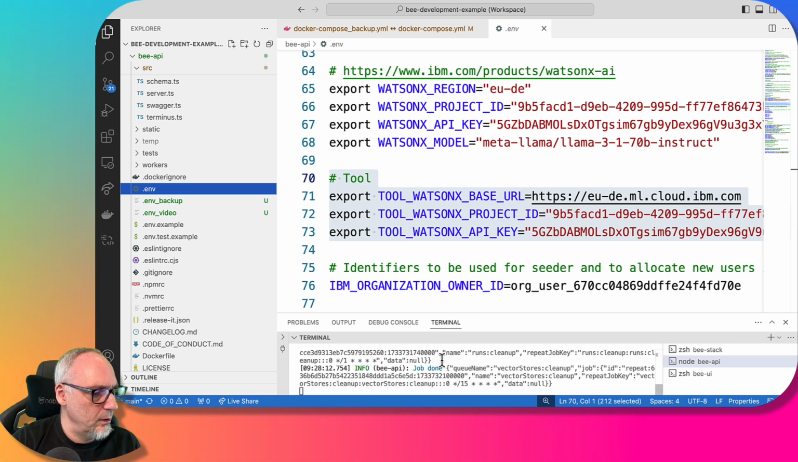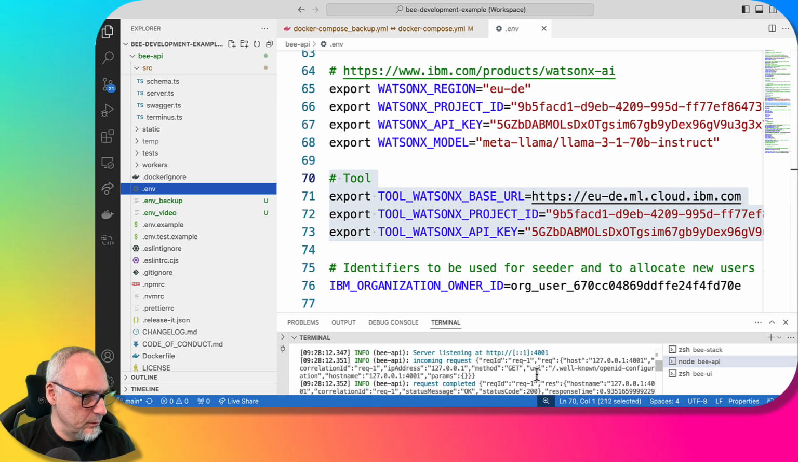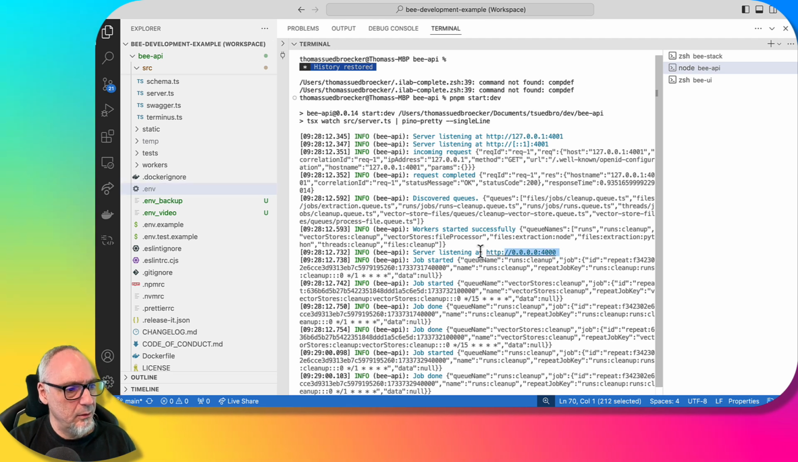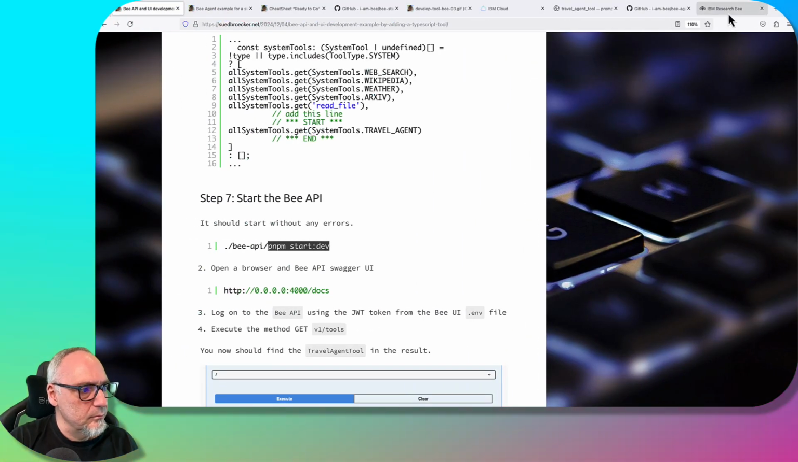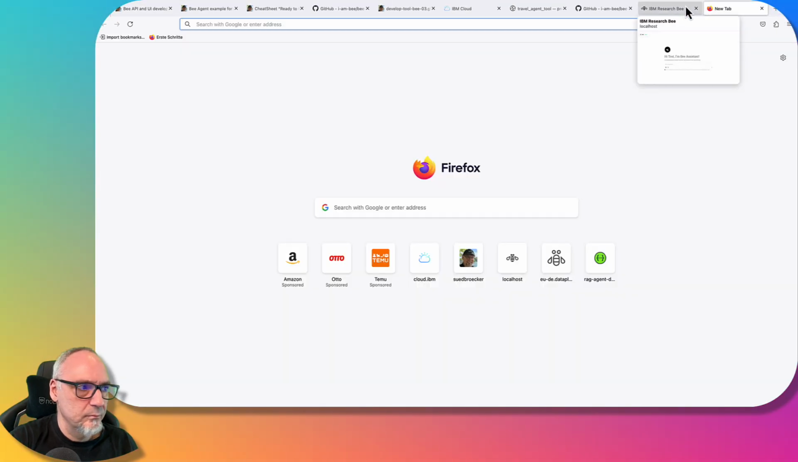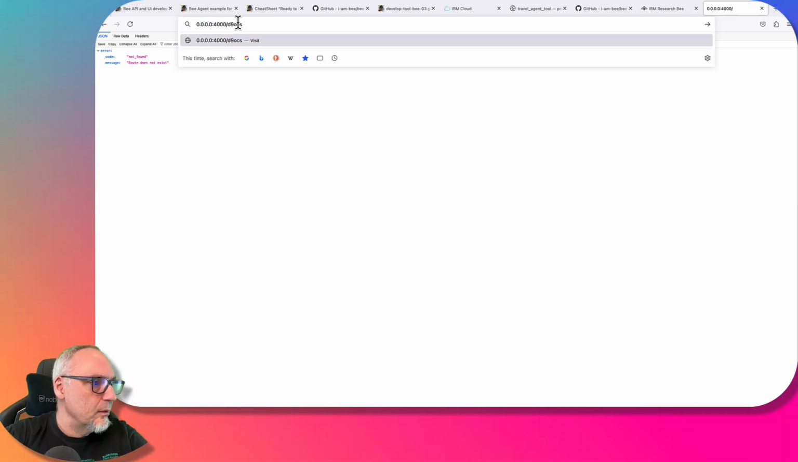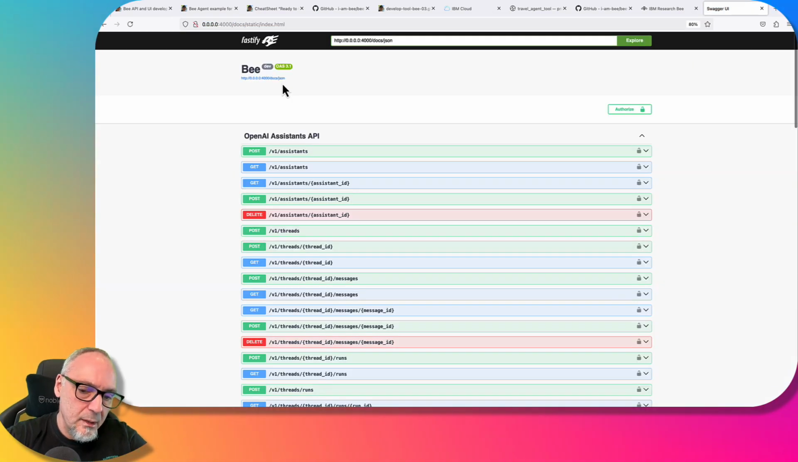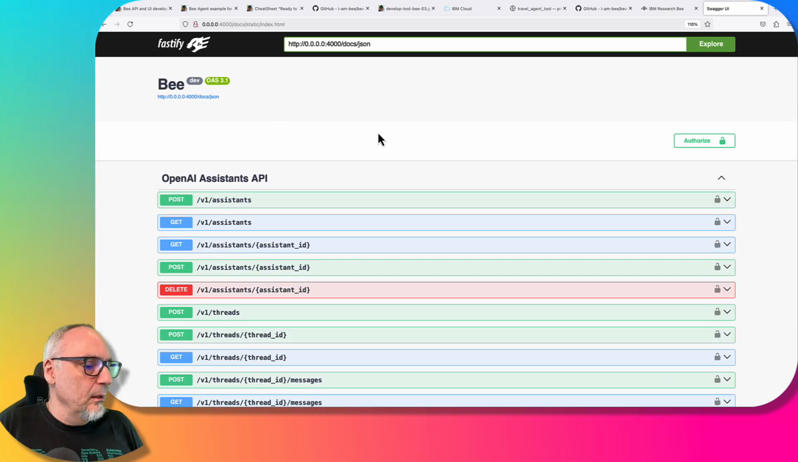Let's see if the server is available. Now it is on 400, so it's listening on 400. You can say localhost here. And for sure we need to define the docs. Oh, docs. And make it a little bit bigger. So it's here.